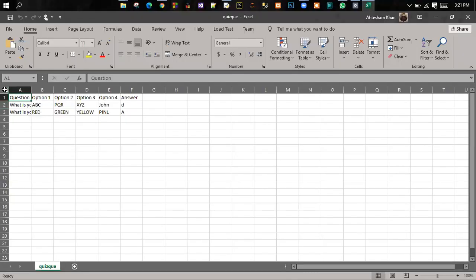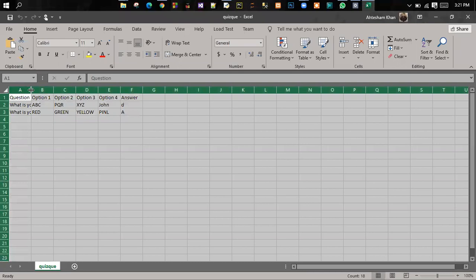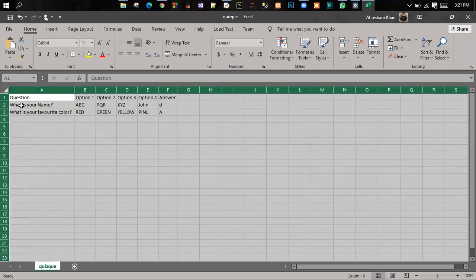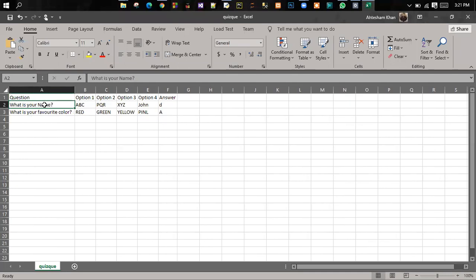Look at this. At 0 position, you will get your question, and at your 1 position, you will get option 1, and next option 2, next option 3, and next option 4. And what is that? This is the answer, which is at 5th position, right? So now the question has been inserted in the CSV file, right?